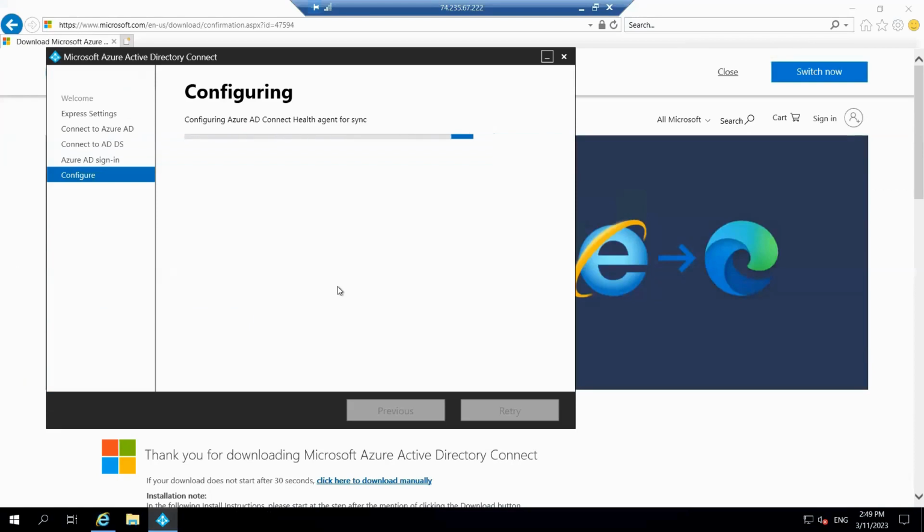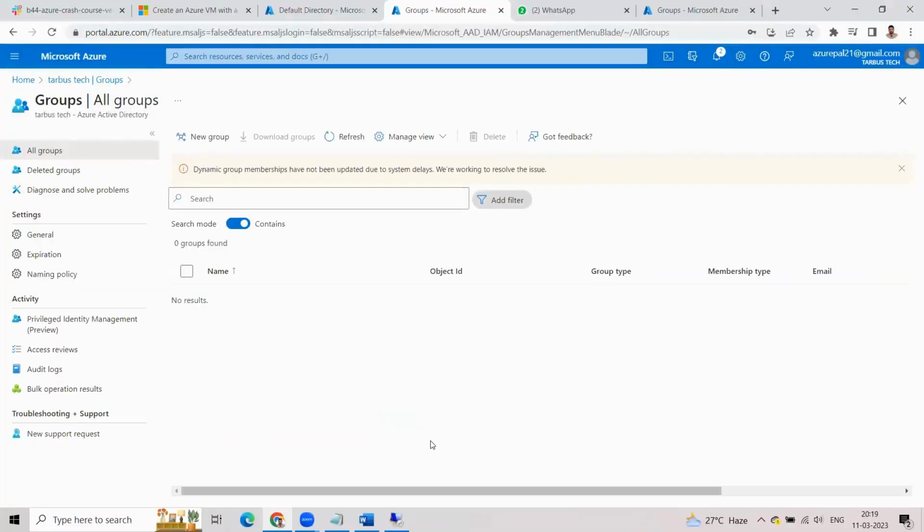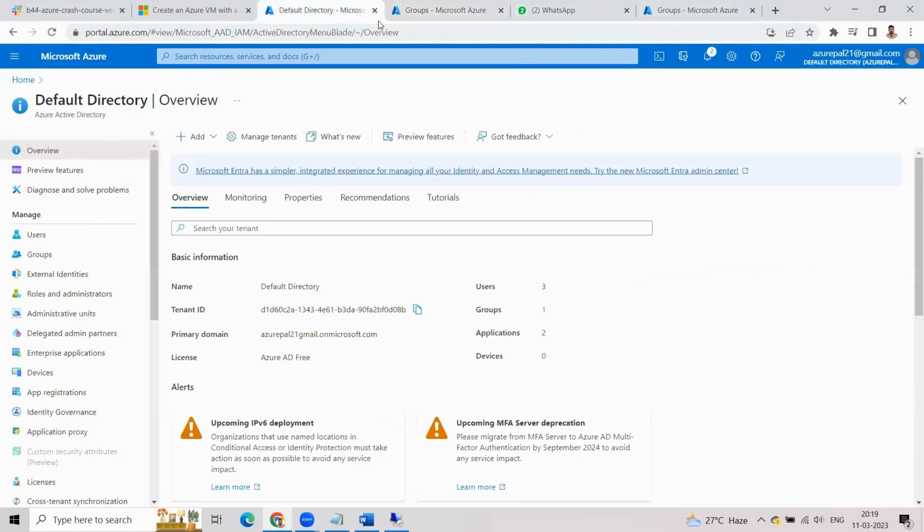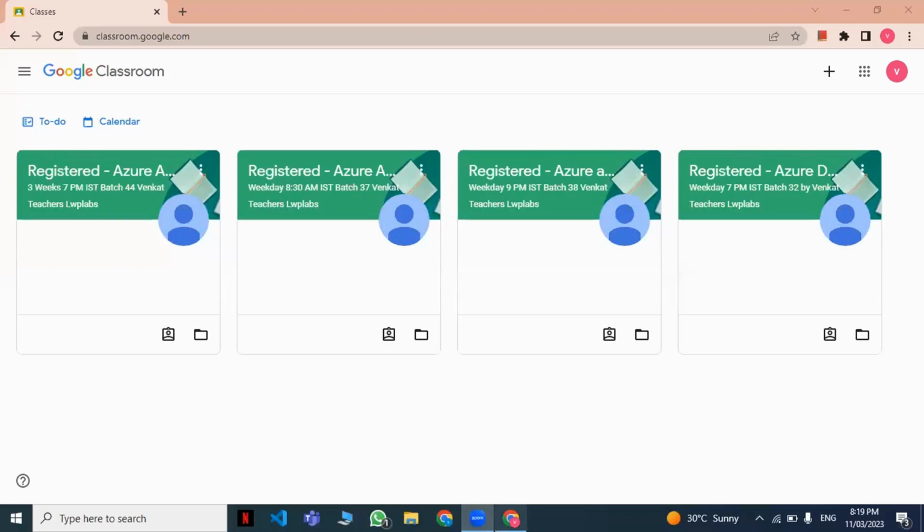Just wait, guys. Meanwhile, let me explain the last concept. Shall I do that now? Shall we wait? Yes, it will take some time. Can you minimize it? Go to the other tab, guys, where you are on your actual tenant. Click on home. Okay, that I can show on my account. No worries, let me show on my account. Once the synchronization is complete, just tell me. Okay, sir.